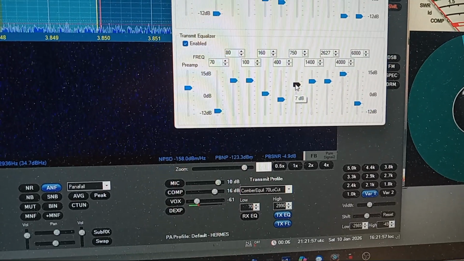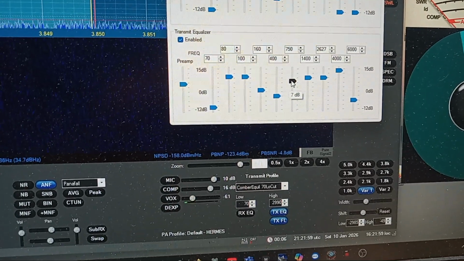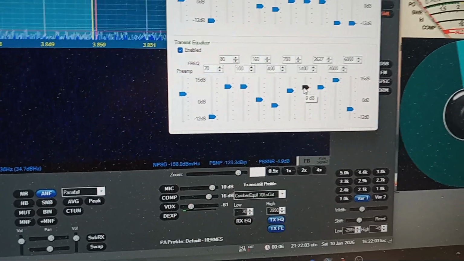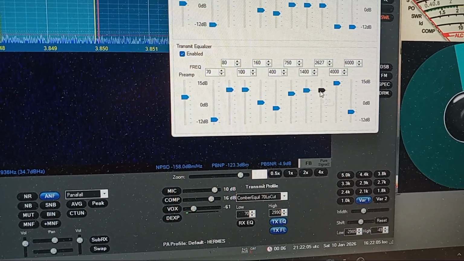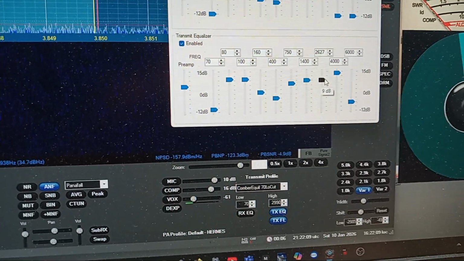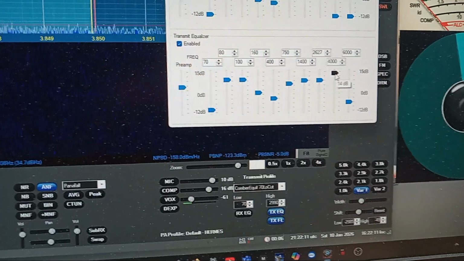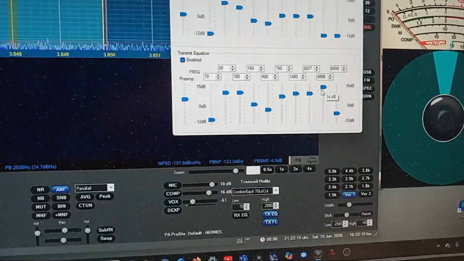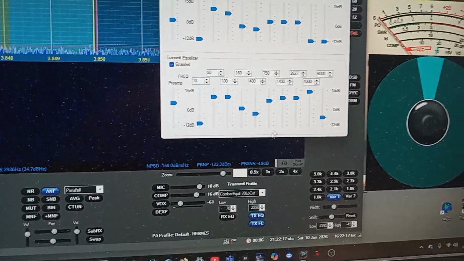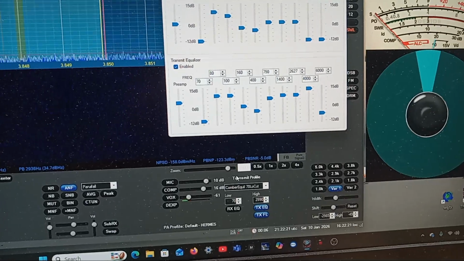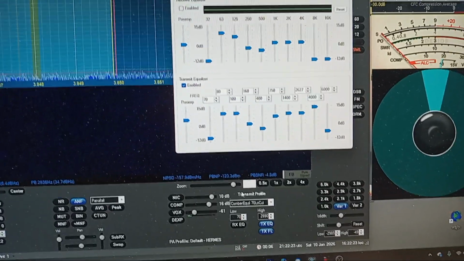And then 750, we boost it back up, 7 dB. We'll give a little bit more boost at 1400. A little bit more boost at 2600. And a little bit more boost at 4000, although we run the bandwidth at not much more than 3000. That's the basic. Let's get on with the CFC.